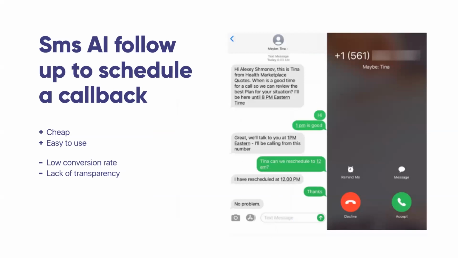Now I will talk about the SMS follow-up and scheduled callback. You see the screenshot. When the user submits the form on any website, our affiliates send us the lead in our system, and our system sends an SMS to the customer with such text and tries to schedule a callback for the time when the user is ready.